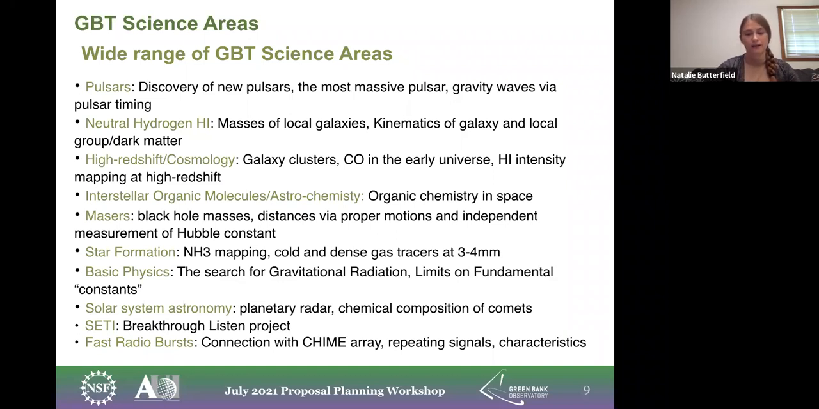We have done some previous work with planetary radar. So we have some very beautiful images of radar emission either from the moon or looking at asteroids. We've also been working with understanding some of the chemical composition in comets. So we've done some observations looking at some of the molecular lines that could be associated with outgassing from comets, and so we've done some observations on that as well.